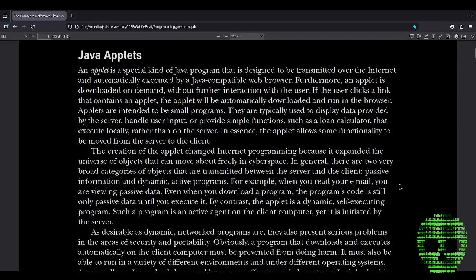Java applets. An applet is a special kind of Java program that is designed to be transmitted over the internet and automatically executed by a Java-compatible web browser. Furthermore, an applet is downloaded on demand without further interaction with the user. If the user clicks a link that contains an applet, the applet will be automatically downloaded and run in the browser.